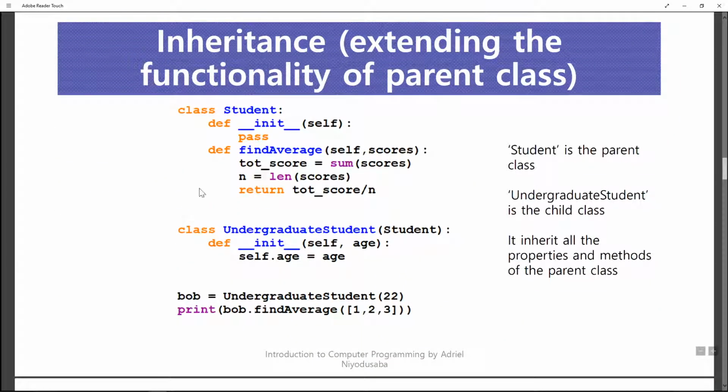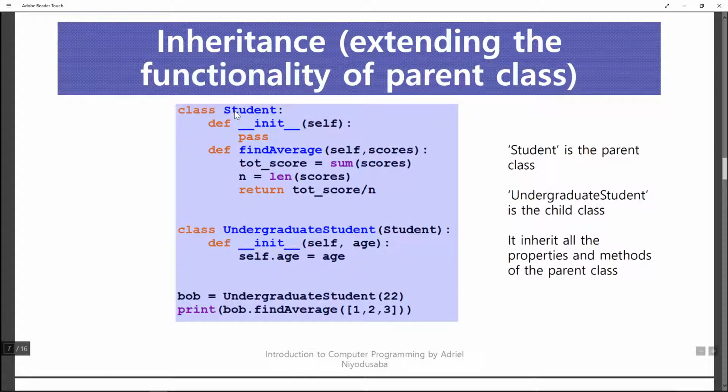Now for today we talk about inheritance. Inheritance is nothing more than just extending the functionalities of the parent class. So the keyword here is extending. As an example here, I have this class called Student, and then I have a class called UndergraduateStudent. As you can imagine, an undergraduate student is a subset of student.